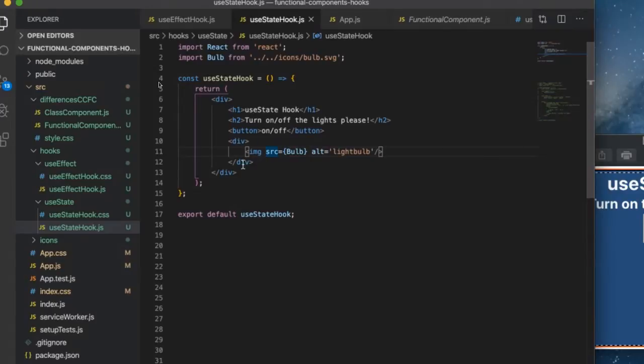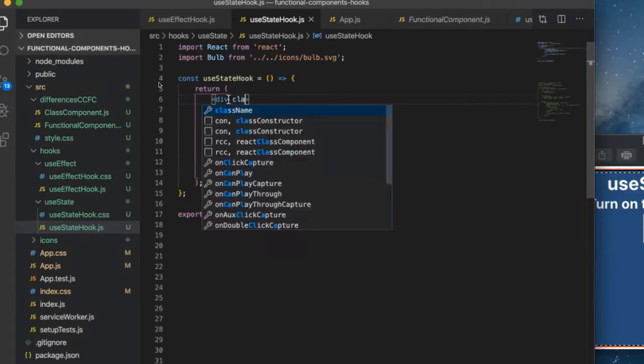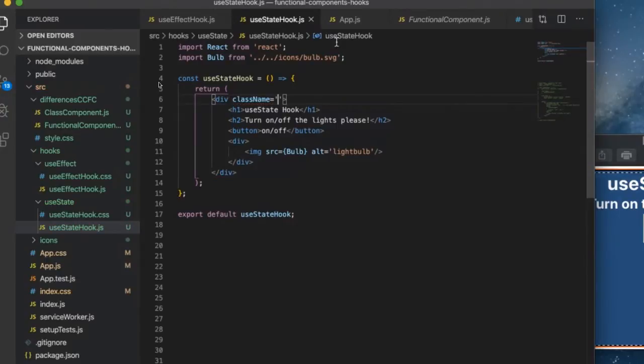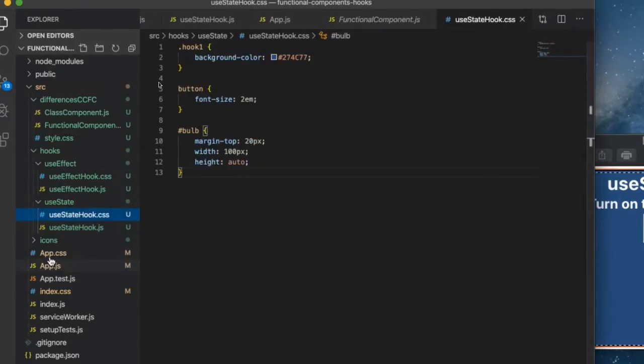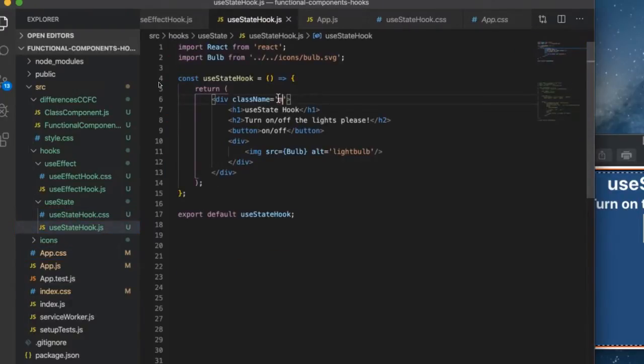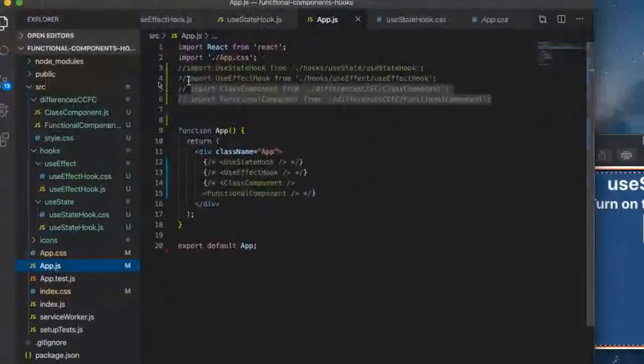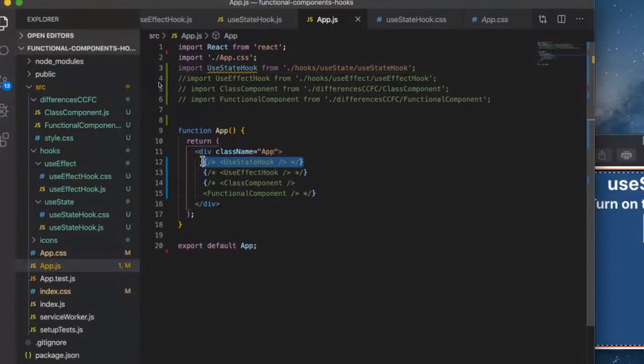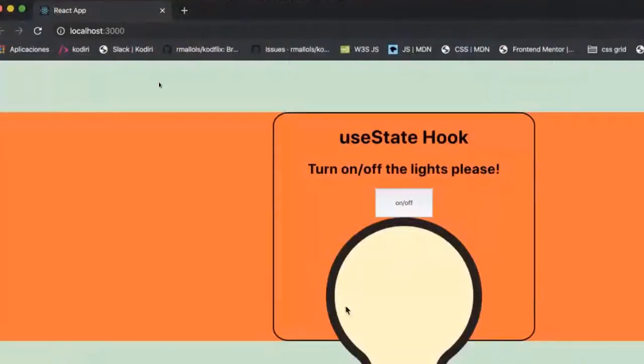Now I'm going to apply the styles for the container. I already did the styles. The styles are here and in the App.css as well. So I'm just going to call it main and one for the image, and ID with bulb. Okay. So nope, it's not working because I need to import my useState hook.